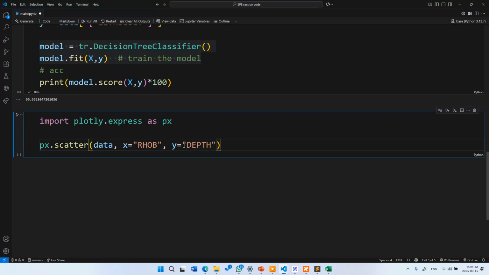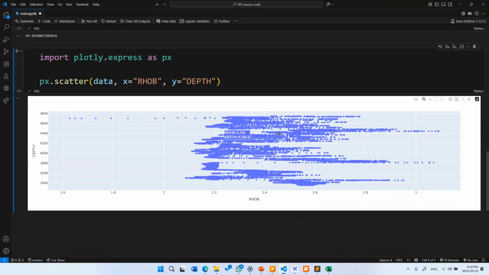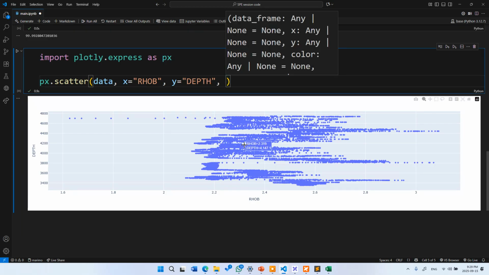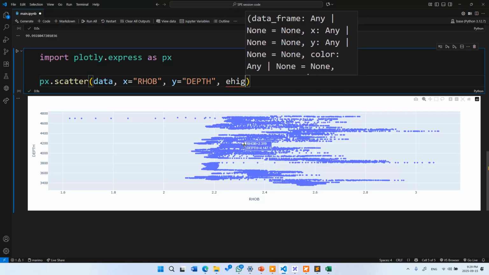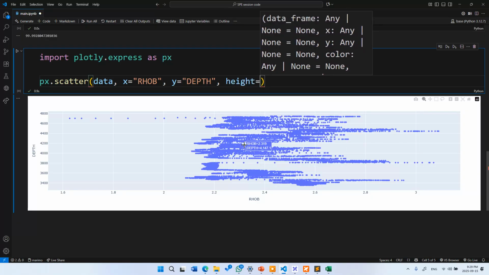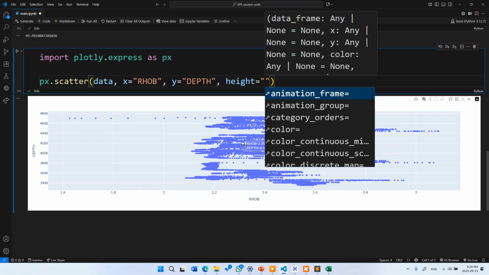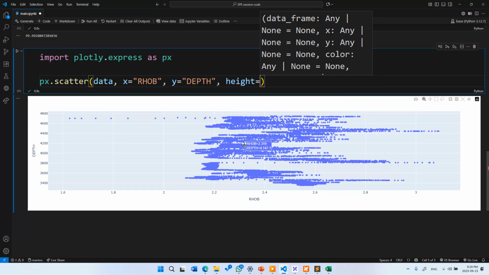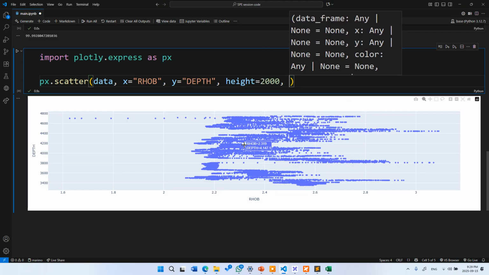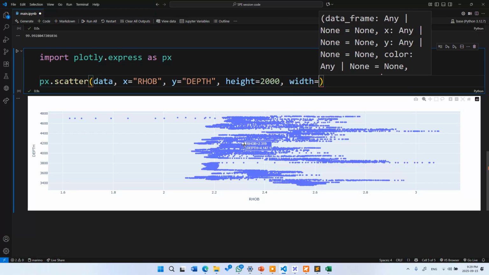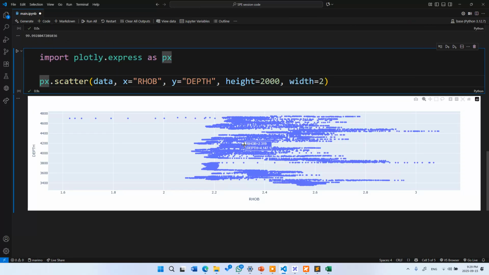So we will say that set the depth, run this, and there we go. Now this is what the log looks like. Now let's make sure that this is a little bit better than before. And let's make sure that the height for this log is actually this. Let's make sure that this is 2000 pixels, and the width is going to be no more than 200 pixels.